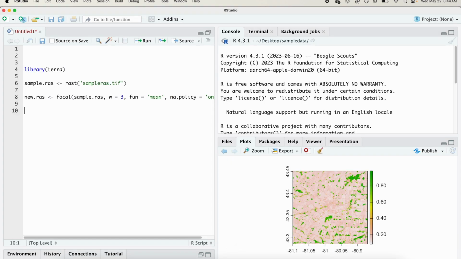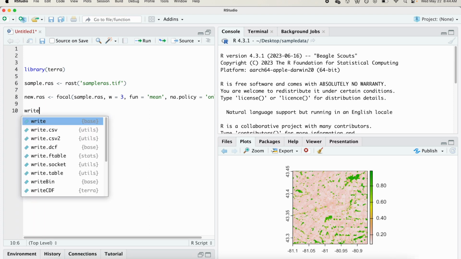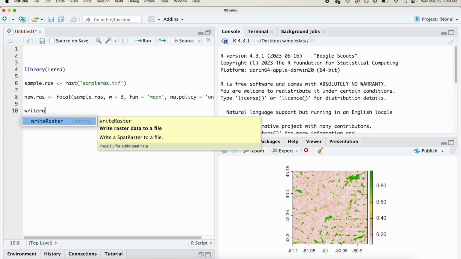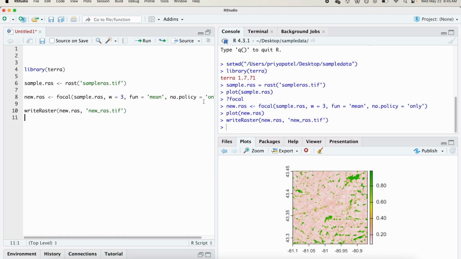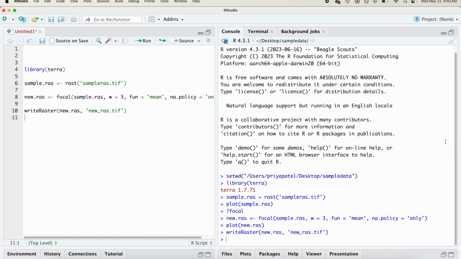So let's save the raster now. We're going to use a function called write_raster. Again, this is from the Terra library. We're going to input the name of the raster that we want to upload, which is newras, and then we'll give it a name. I'll keep it simple, newras.tiff. Okay, and it'll save to wherever your working directory is. Mine is a folder called sample data, so it'll be saved in that folder. And again, if you want to try this yourself, the data is linked in the description box.